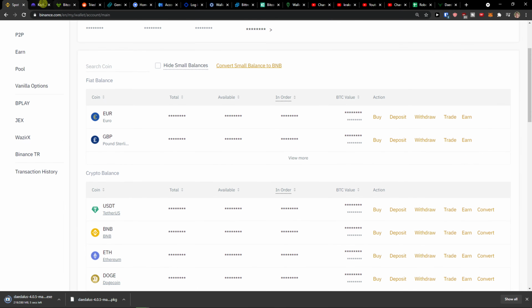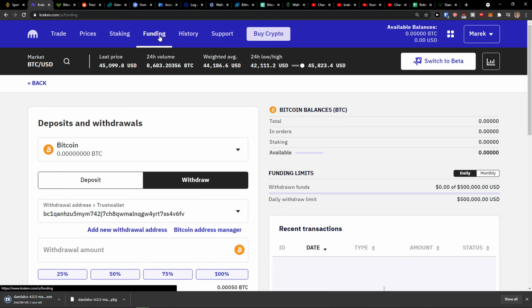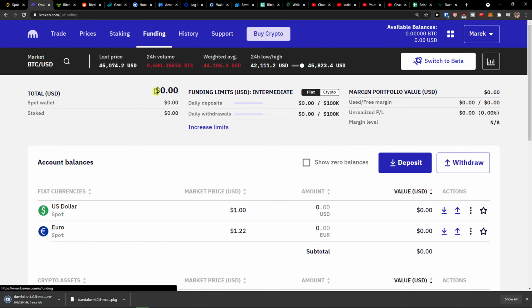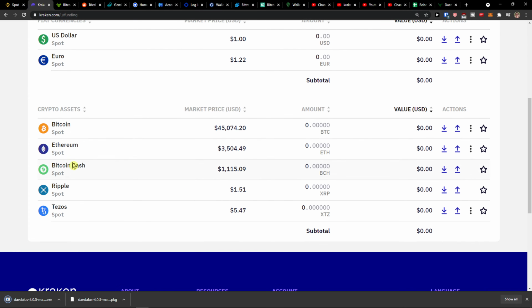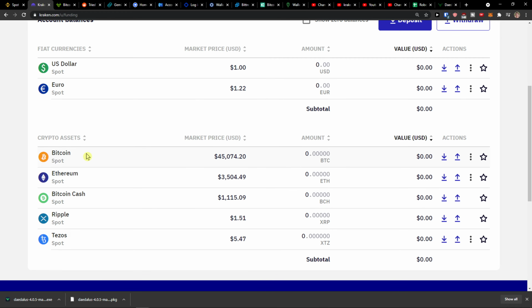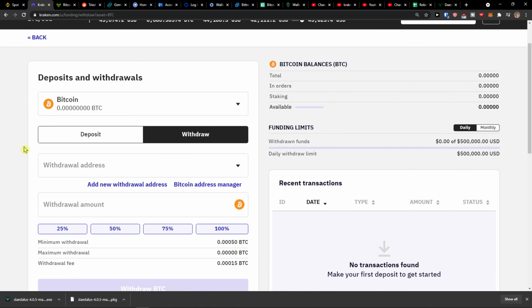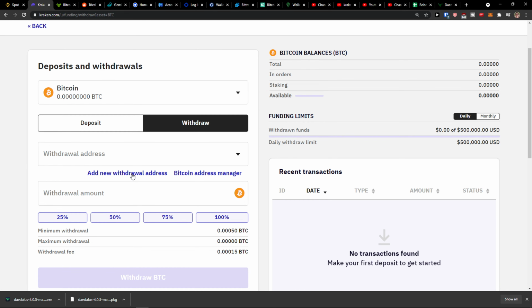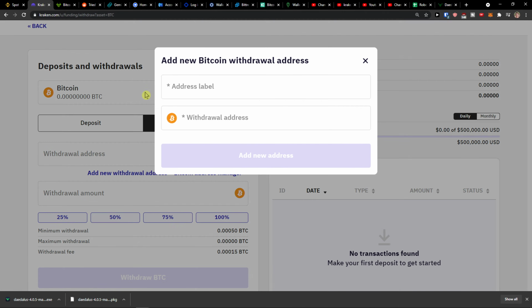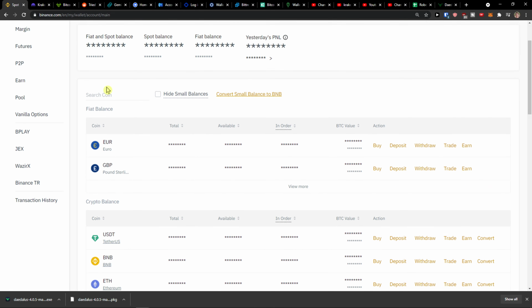So the first thing you want to do is just be in Kraken, click on funding, and then you want to find your crypto assets that you have, and then go on the right side and click withdraw. Now when you're going to be here, you want to add a new withdrawal address. Then go back to Binance.